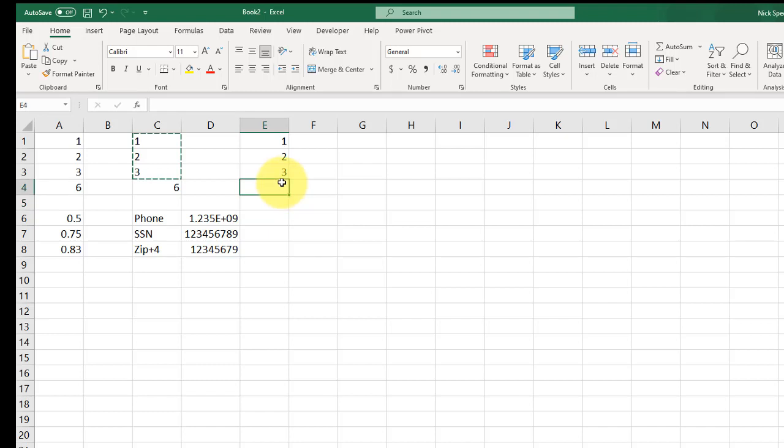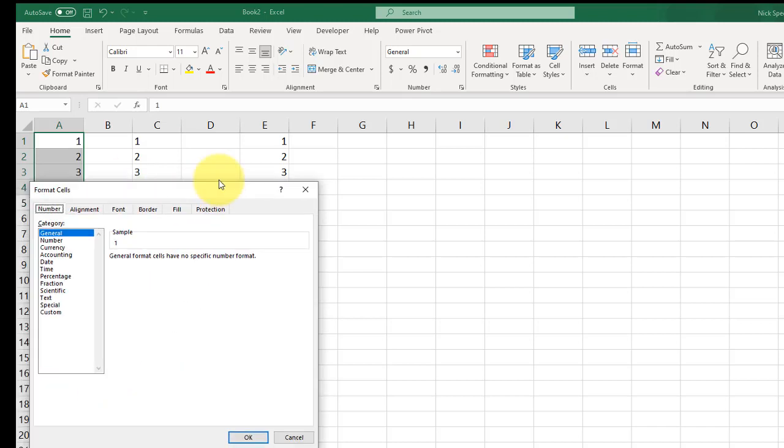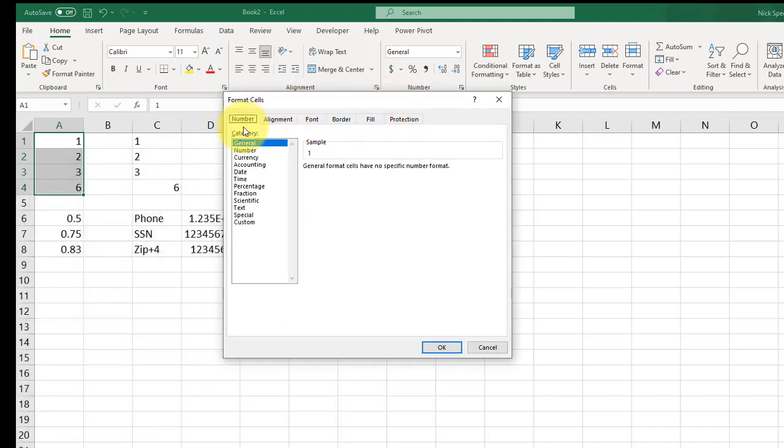So the other thing to understand about numbers in Excel is formatting. So there are a number of ways you can format cells in Excel. The way you do that is you're going to select them, you're going to right click, bring up this format cells. There we go. Then this number tab is what we want to look at. So you can see all my number formats here.